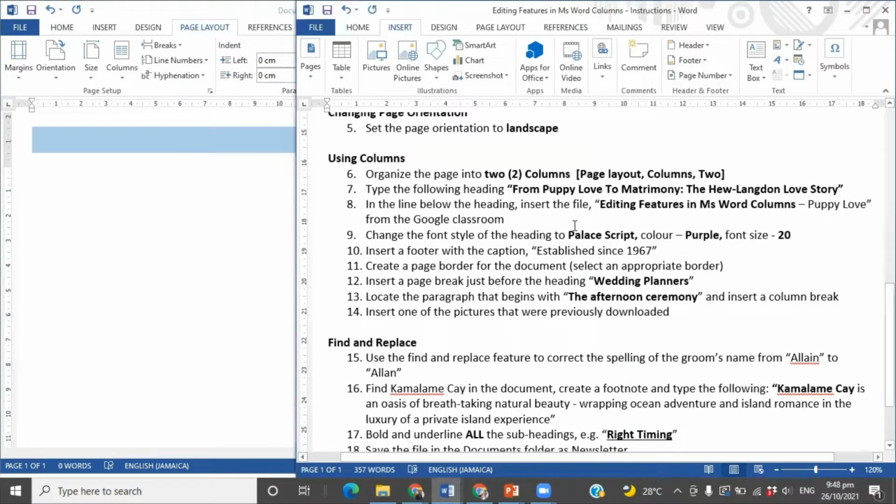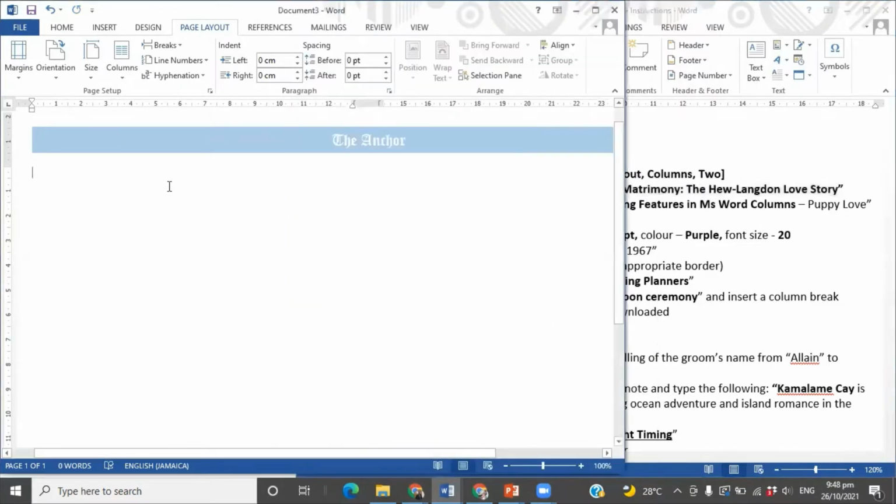So now that I have set the 2 columns, I'm going to type the following heading: From Puppy Love to Matrimony, the Hugh Langdon love story. Of course, I'm just going to copy it and paste it. Highlight, right click and copy. I'm going to go to the beginning of the first column and I'm going to right click and paste.